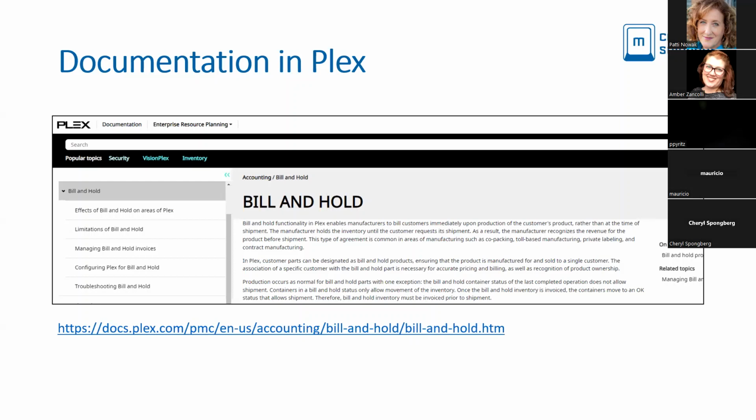The documentation in Plex is very strong on the topic of bill and hold. And if you have any questions when configuring this in your own environment, I recommend that in addition to rewatching this session and checking the documentation in Plex, you can find the documentation searching for bill and hold in the documentation platform. And for your ease, I have included a link with the path here. Feel free to take a screenshot to save for later.